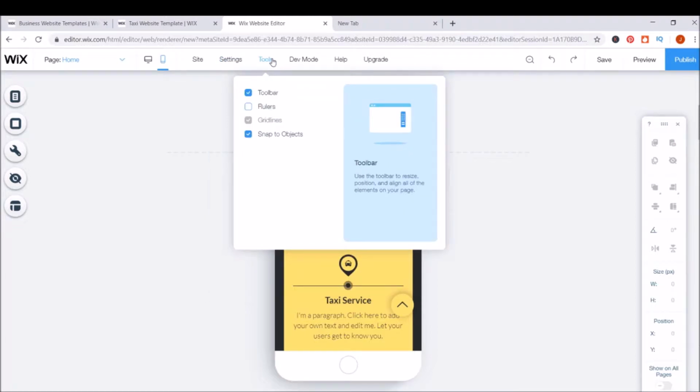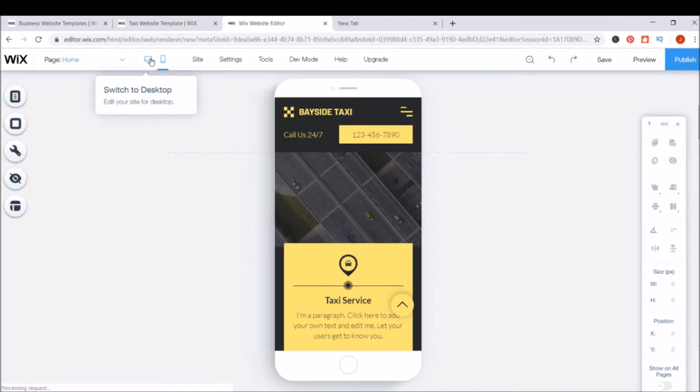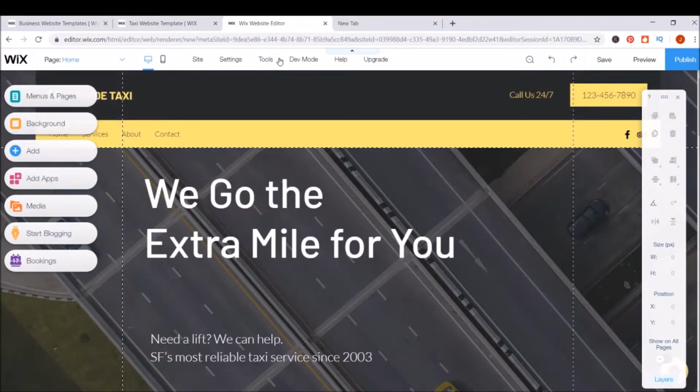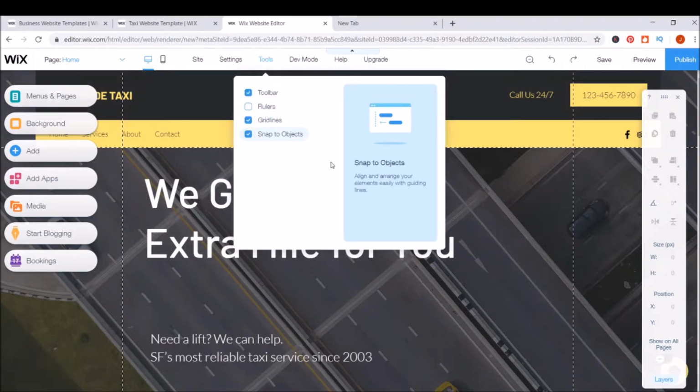Next menu section is the tools. So let me just go back onto the desktop site so it's easier for you to see. Okay, so underneath the tools heading, if it ever loads, there we go. Underneath the tools heading, you can see we've got three pre-selected elements. That's the snap to objects, the grid lines, and the toolbar. You don't really have to worry about these, but I'll explain what they are.